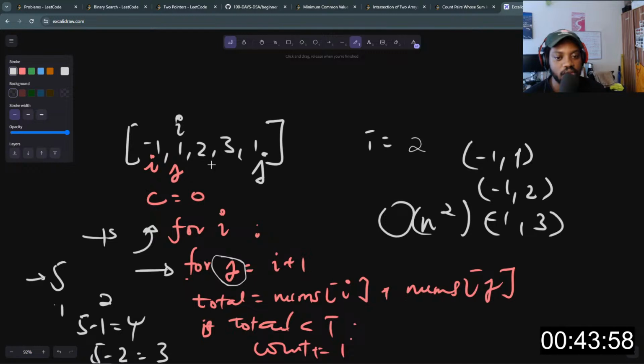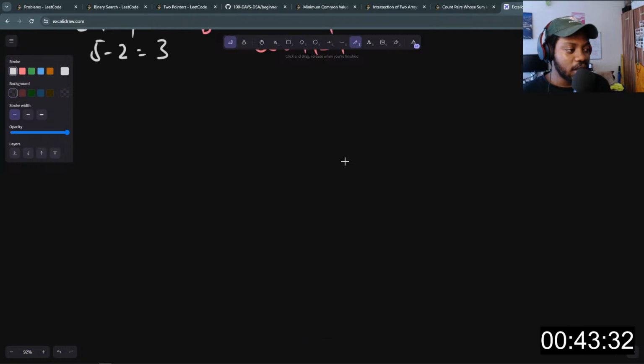Even if the pairs violate the condition to count them as a valid pair, we'll still be able to get two values at the same time, right? We'll still be able to get two pairs. So here's what I mean by that. Let me show you how the two-pointer method will work.